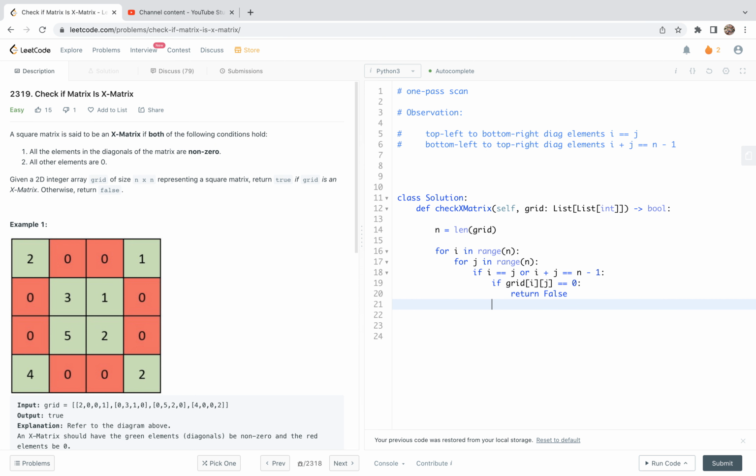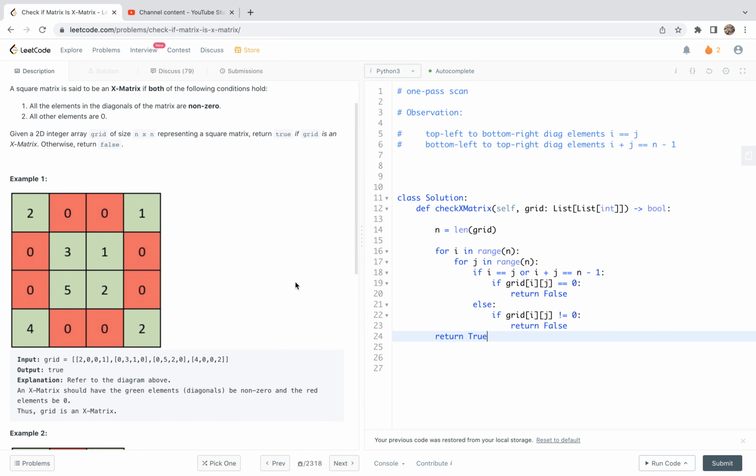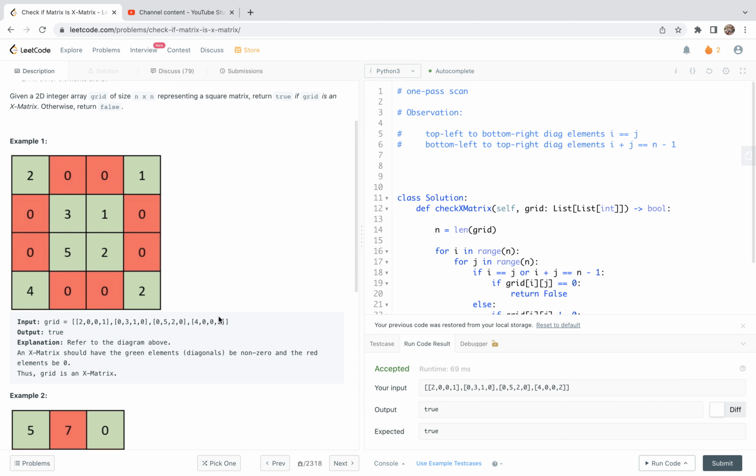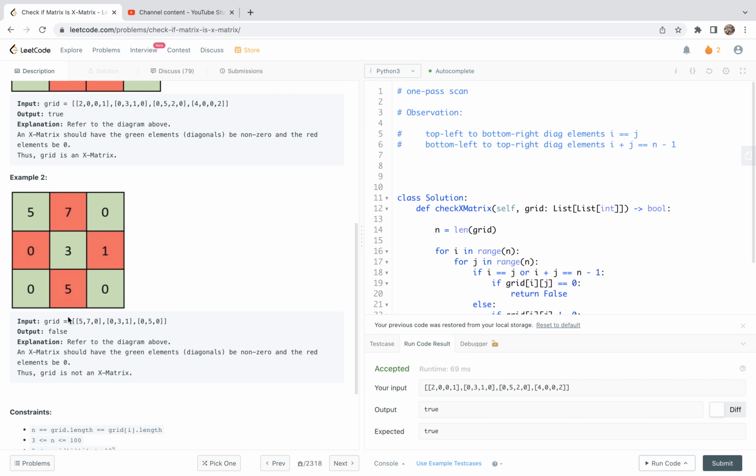So if grid[i][j] equals 0, we're going to return false. Otherwise, if we look at the elements that do not lie on the diagonal, we want to make sure they are 0. So if grid[i][j] is not 0, we are going to return false. Then after the for loop, if we haven't returned anything, we are going to return true. So that's the code and the solution for this problem.